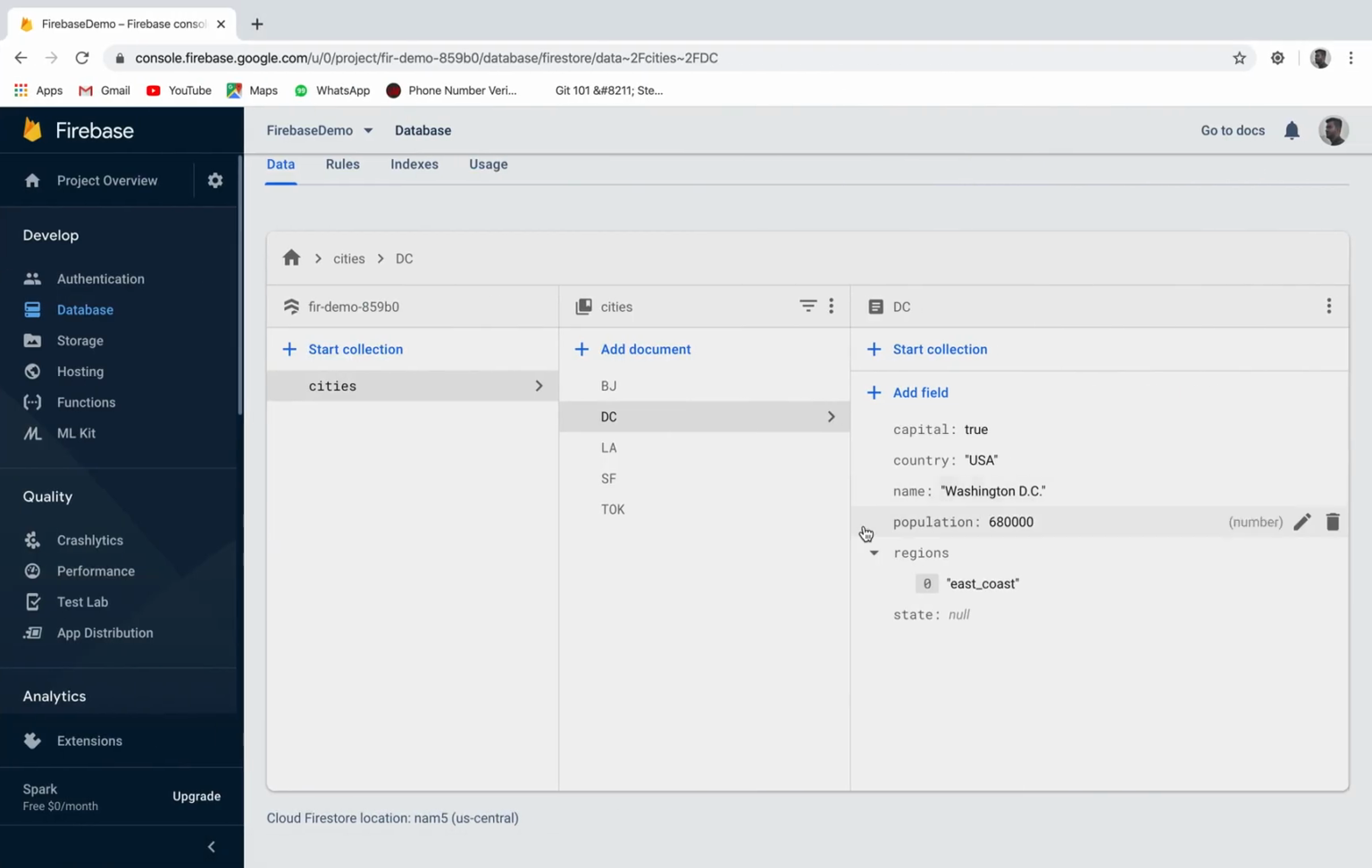So in this tutorial, we are going to learn how to retrieve our data from Cloud Firestore. For this, I have created a sample document in my Firestore. I have named the collection cities, and inside that I have added 5 documents: BJ, DC, LA, SF, and TOK, and all of these have these details.